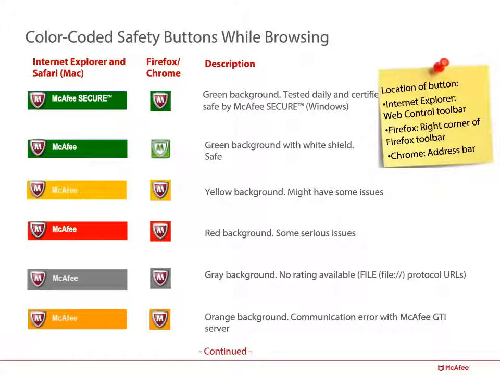When a user browses to a website, you'll have a color-coded button that will be in the browser. The color of the button will correspond to the safety rating for the site. If you'll notice, the safety rating applies to only HTTP and HTTPS protocol URLs only. The location of where this button exists depends on the type of browser. If it's Internet Explorer, it's going to be in the web control toolbar. If it's Firefox, it's going to be in the right corner of the Firefox toolbar, and in Chrome it will be in the address bar.